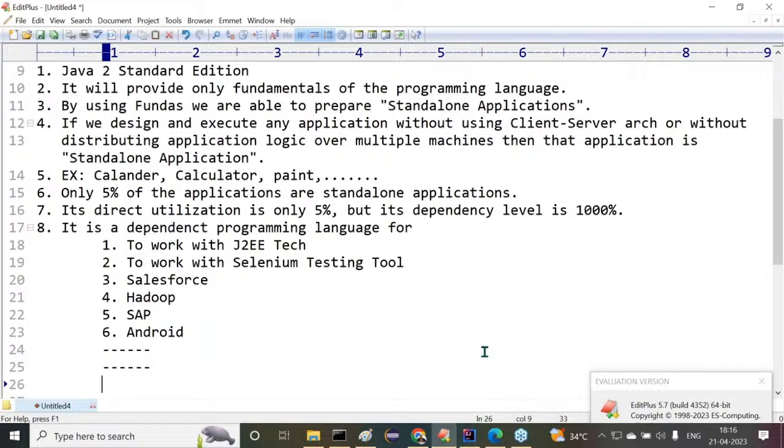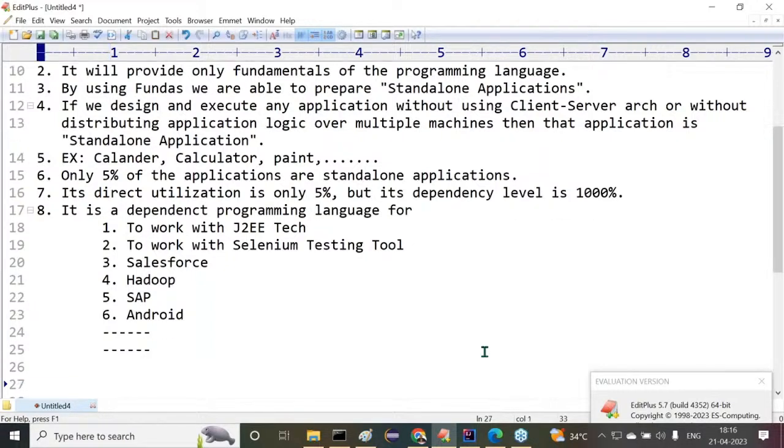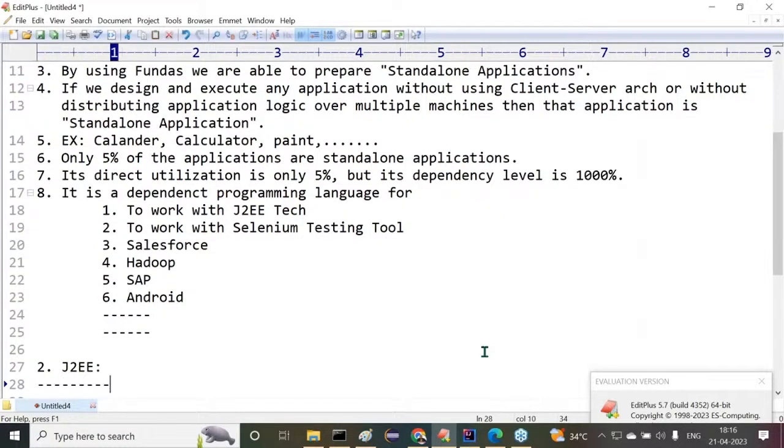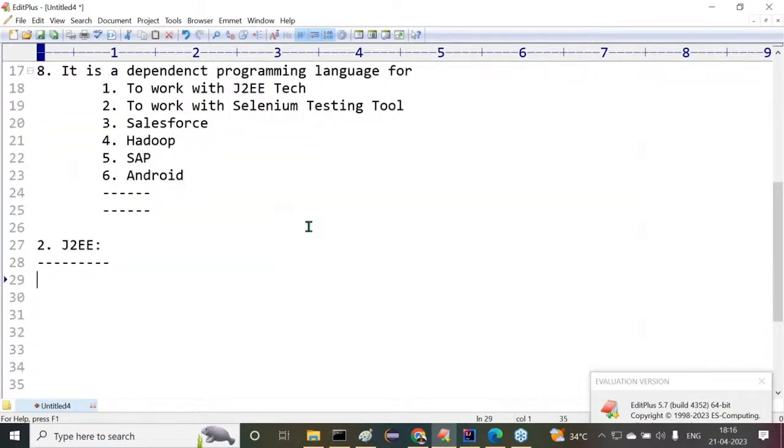Can I move forward? Can I go for the next one now? All right. What about this next one? Observe carefully. J2EE. The next one is J2EE. All right, sir, what is this J2EE actually? Everybody, put more concentration here. First of all, the abbreviation. What is this J2EE? Java 2 Enterprise Edition. J2SE is Java 2 Standard Edition. J2EE is Java 2 Enterprise Edition. Clear?